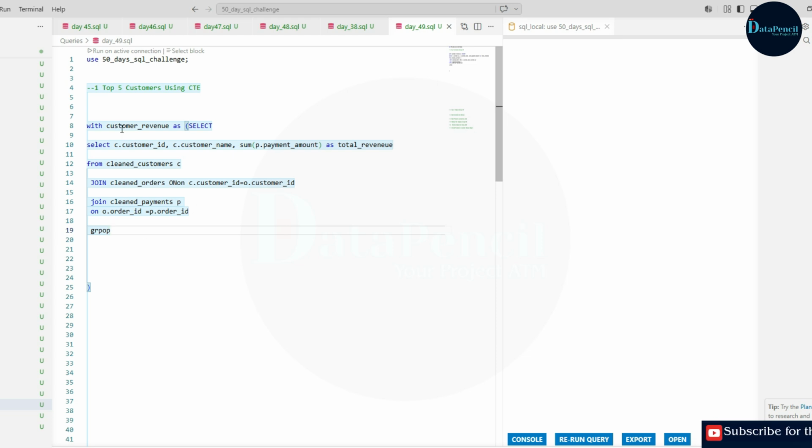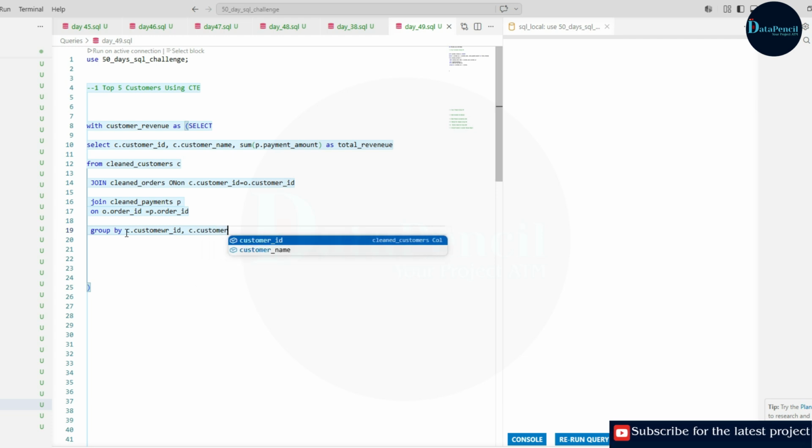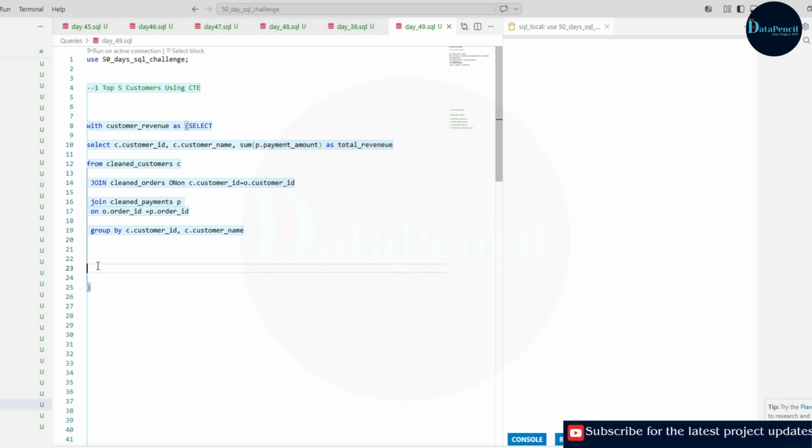Group by customer ID, because we are creating this CTE for the customer and their respective revenue. To get the customer-wise revenue, there is a need to use group by customer ID and customer name. So group by customer ID, comma, customer name, okay? So here we have created our CTE.